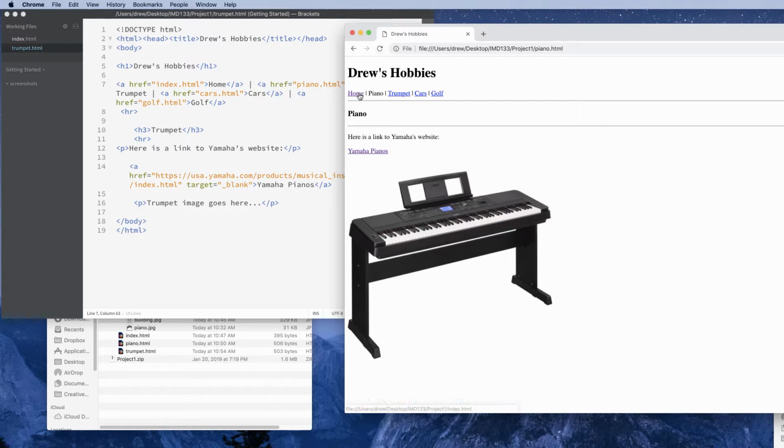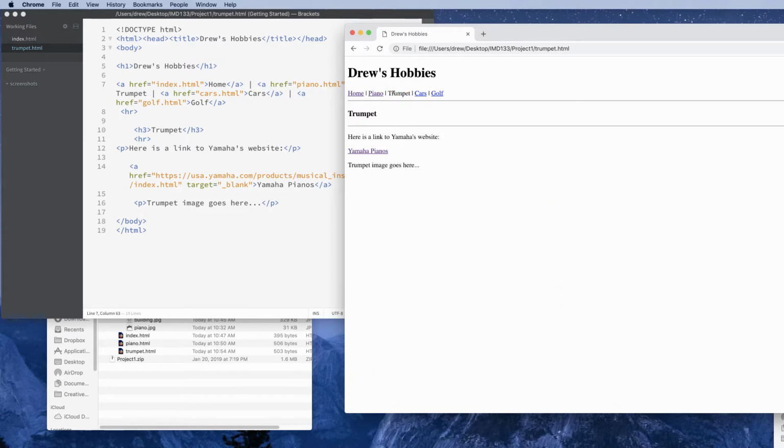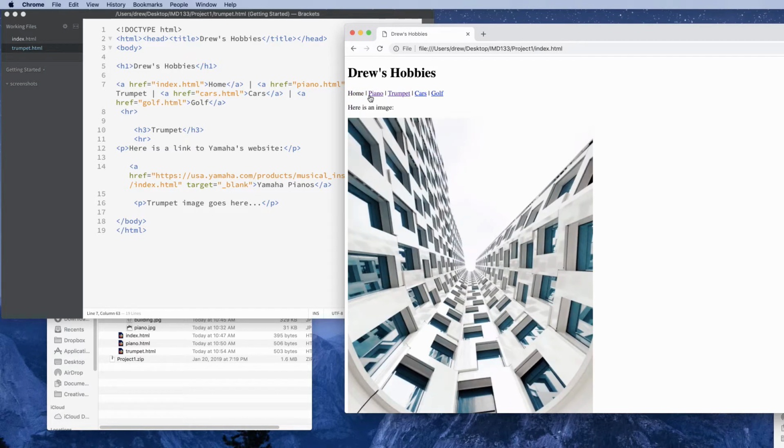Refresh. Alright, so now I'm at the home, piano, trumpet, so I can go back and forth between those three. So notice here just a couple things. The home page does have the home link in it.